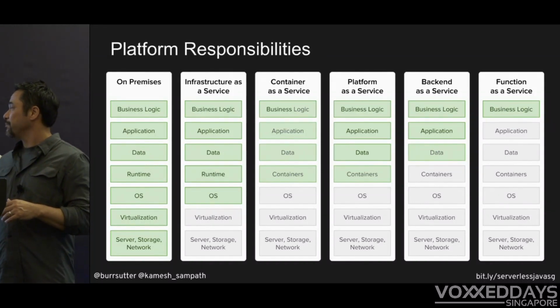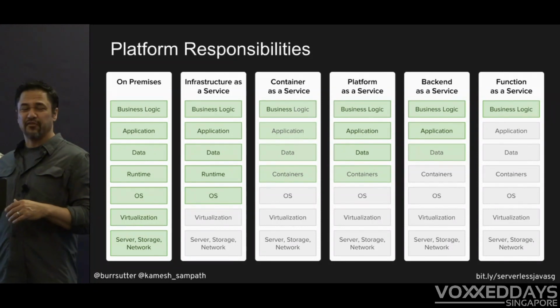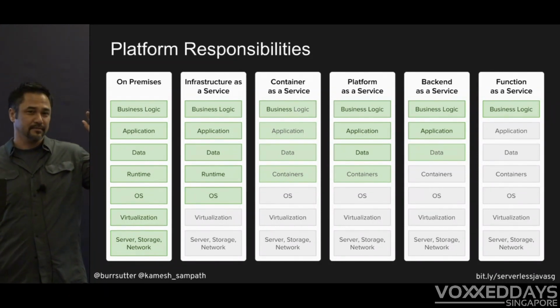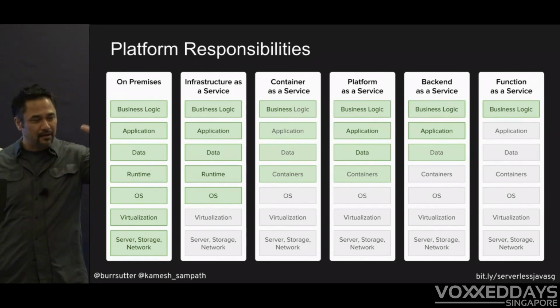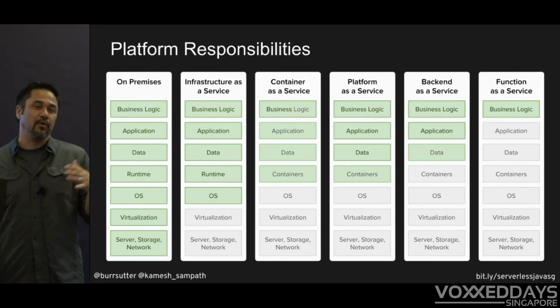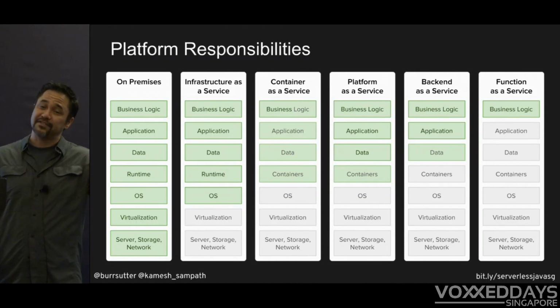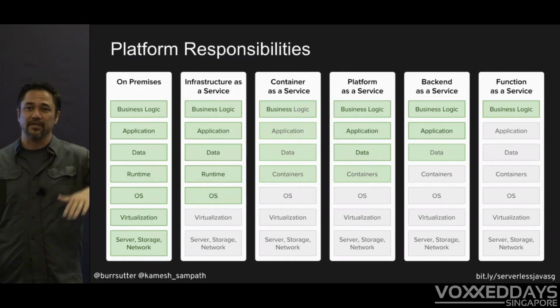And you can kind of see for the backend as a service, you kind of just focus on the business logic, and then with function as a service, it's just the business logic. You worry not at all about any of the other infrastructure concerns. So that's one reason that function development can go faster, because you're worried less about the rest of that stack.